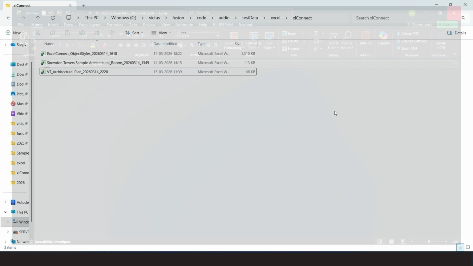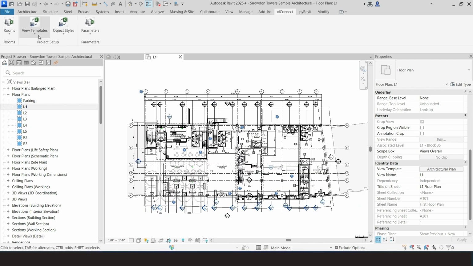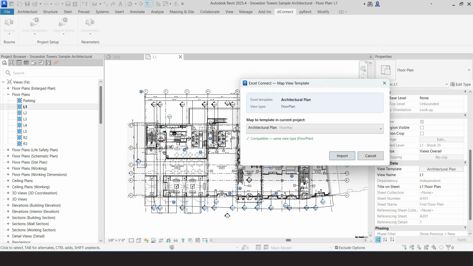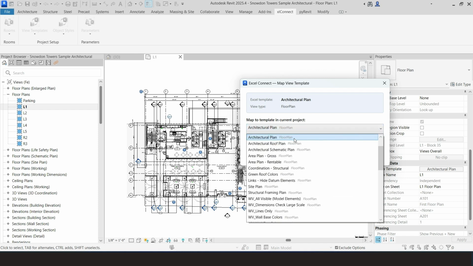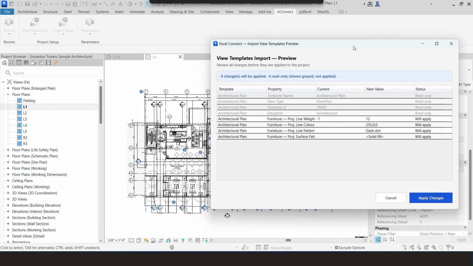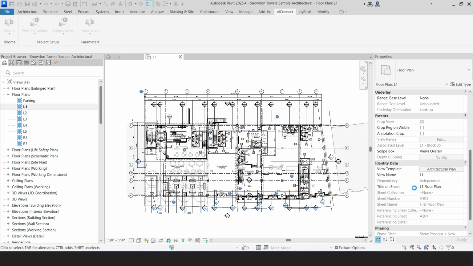Back in the Revit project file, let's import view template settings from the modified Excel file. During import, the tool automatically maps the settings to the matching view template. The user is free to switch to a different template of the same view type. The preview pane notifies you of the changes that are about to be applied. Click on Apply Changes to proceed.